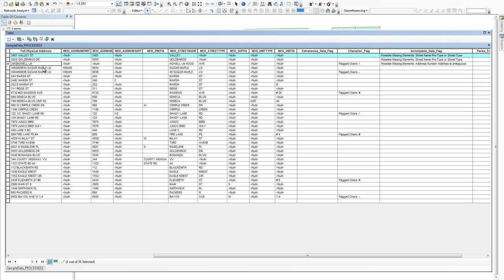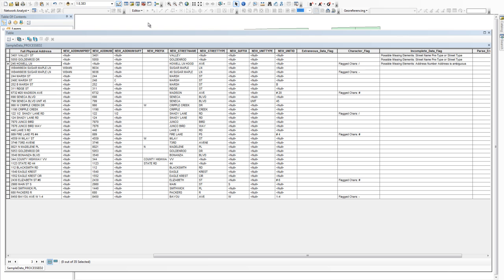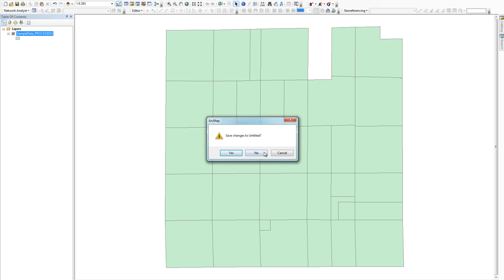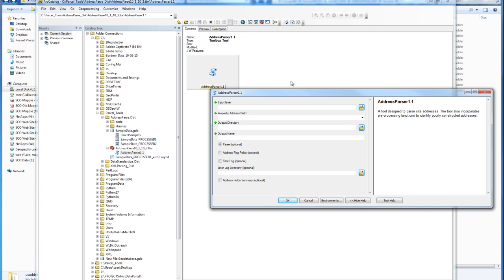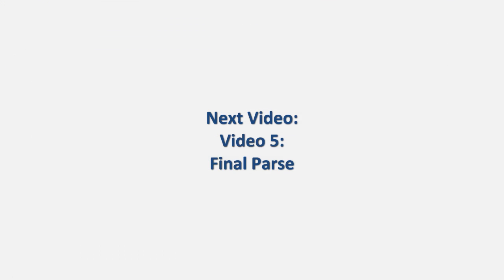Alright, after making those necessary corrections, we're going to go ahead and save our edits and end this editing session. I'm now going to close ArcMap, navigate back to ArcCatalog, and set up the Parse tool to run one more time. This is intended to be a cyclical process and may be repeated as many times as necessary to get the desired results of eliminating all flags and parse errors.